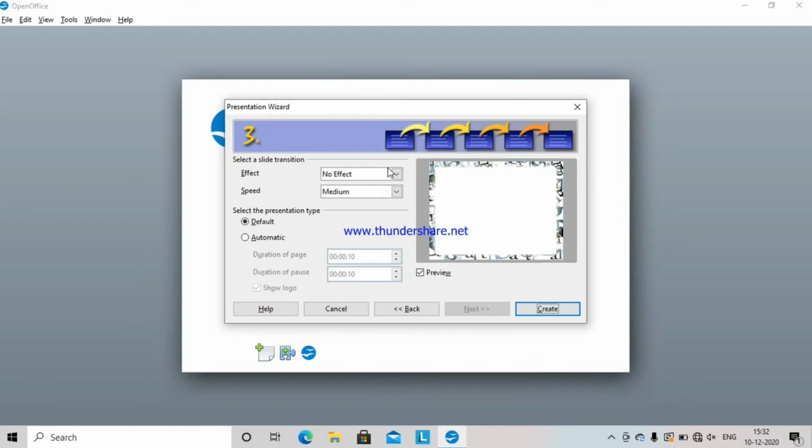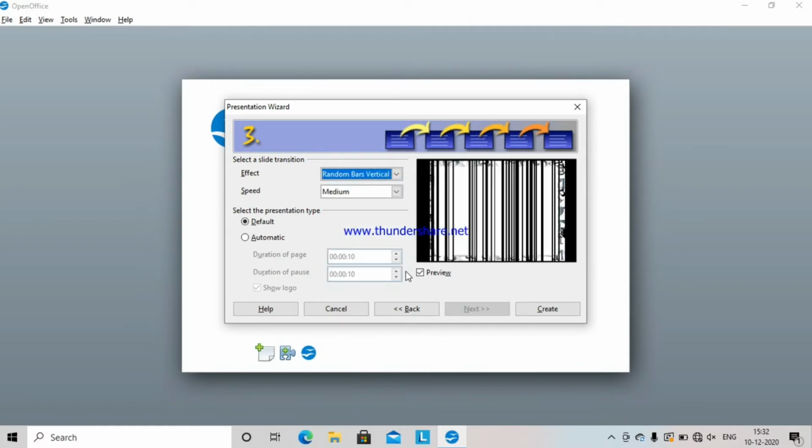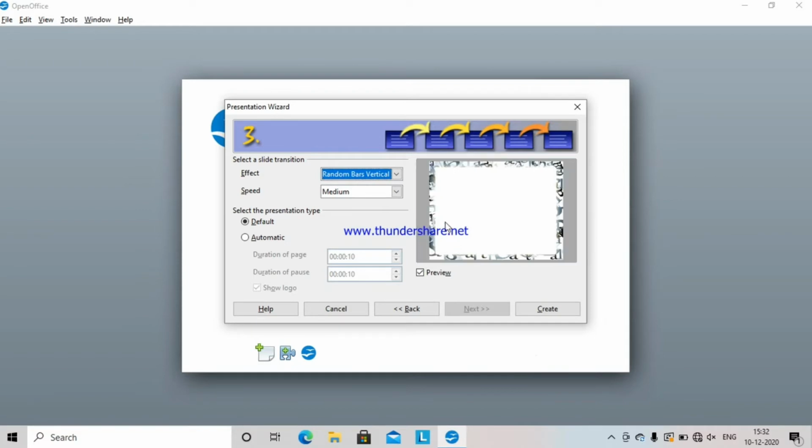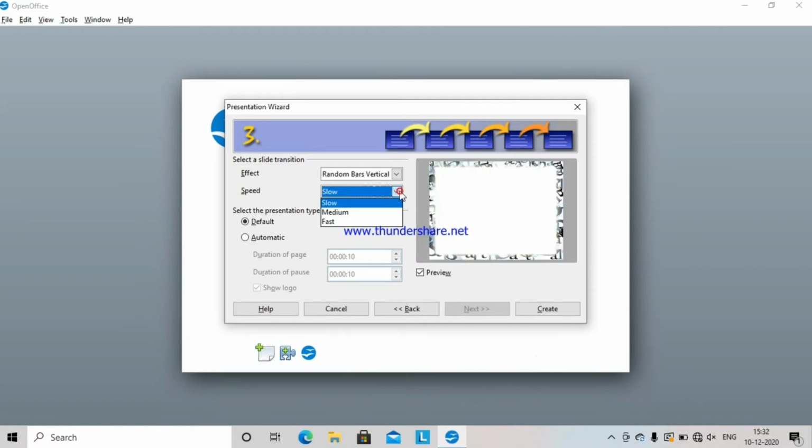So at present, no effect is selected. I'll click on this drop down and we can select any transition effect that we want. Suppose I select this random bars vertical. Its preview can be seen here in the preview window. Here I can change the speed. If I want it at slow speed, I can select slow, medium or fast.